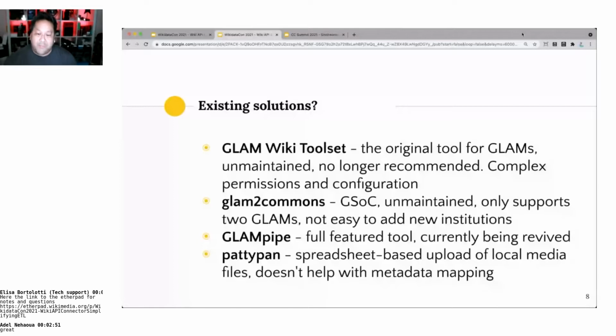And then Pattypan, which is our workhorse for uploading images, recently has had some authentication issues. Thankfully, Alban Larson and other folks are helping to solve this. But Pattypan is not really helping with structured data on Commons, right? It also doesn't necessarily help map the metadata. You have to do that on your own.